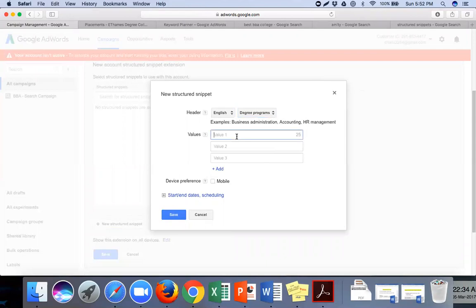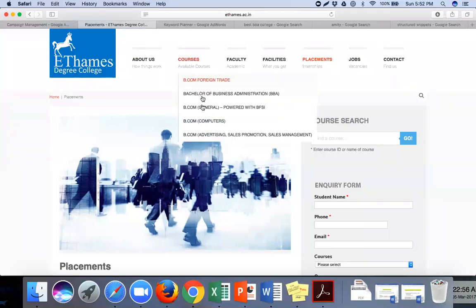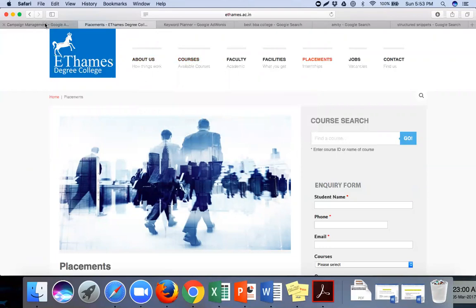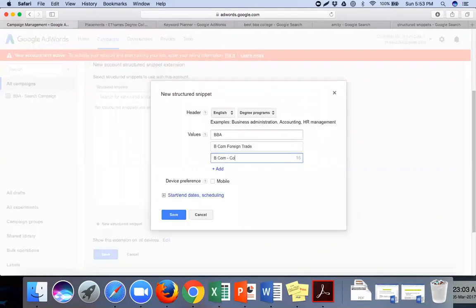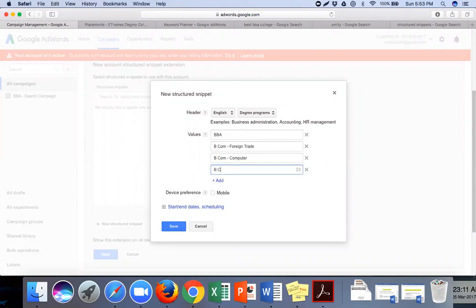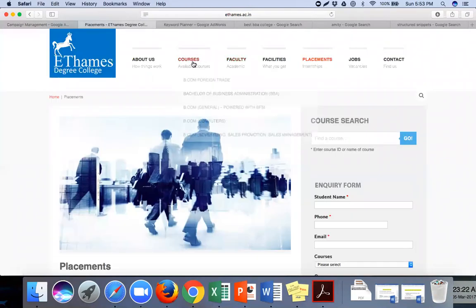So for degree programs, I can type in over here BBA, BCom FT, or BCom General, BCom Foreign Trade. Or we can type in BCom Foreign Trade, and BCom General, BCom Computers, BCom Advertising, BCom Computer, and this is BCom Foreign Trade. All right, I can add in more. BCom Advertising is there. BCom General and BBA.